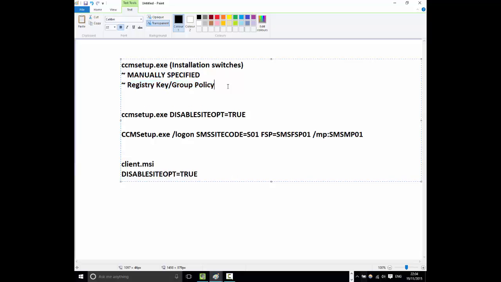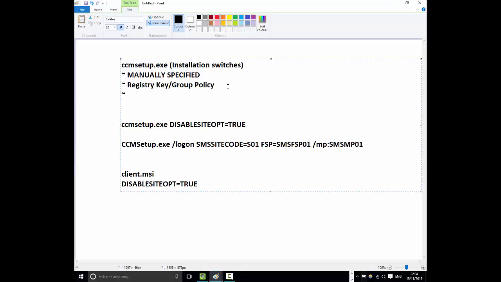So if those are not set, then who knows what the next one is that it's going to look for? Where is it going to look for the settings? Again, we're not even talking about client. We're not talking about site assignment. We're not talking about management point. We're just talking about purely installation here. So where else is it going to look with regards to the installation switches? Have you specified anything manually? No. Have you set anything in group policy registry key? No. Where else will it look?